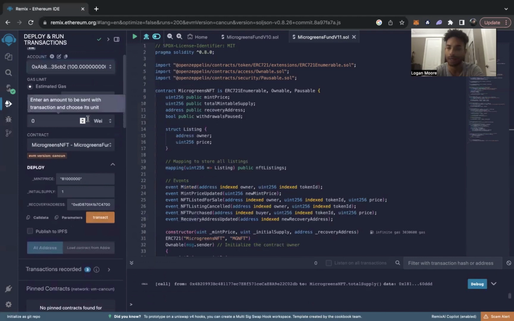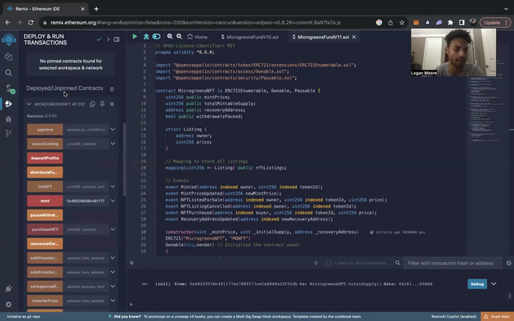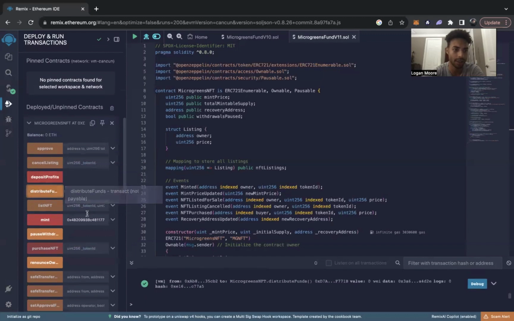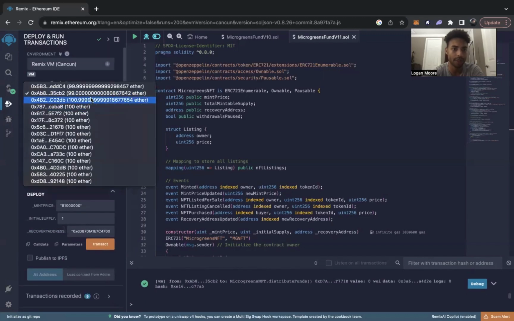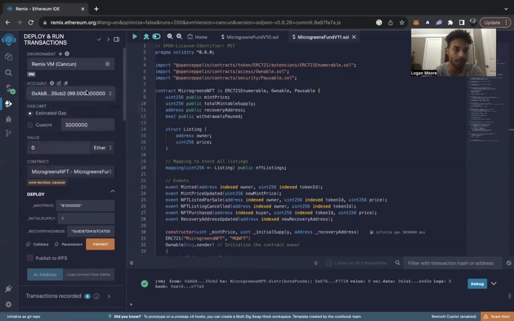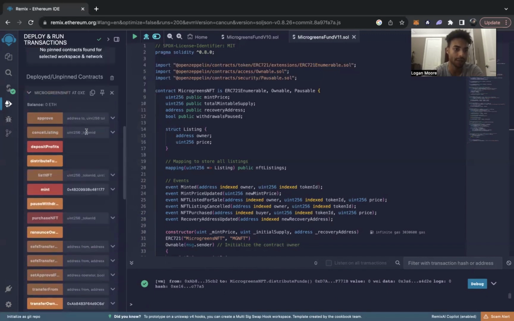So now we're going to go ahead and test the distribution feature. So we'll practice distributing. We'll do 1 ETH. We will deposit this into the contract. You guys can see it here, and then distribute. So now if we check, we can see clearly the contract did indeed receive the ETH. So this is good.